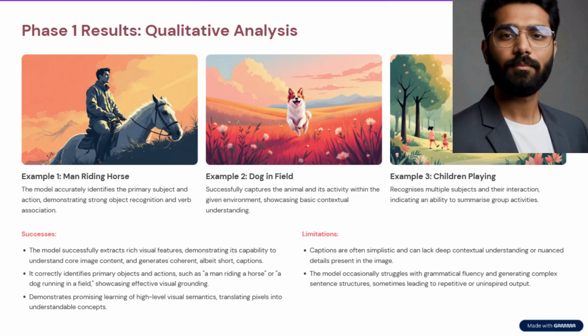Next, we have this vibrant image of a dog. The model outputted "a dog running in a field." Again, it's spot on. It correctly identified the animal, its action of running, and the environment. This shows a basic but effective level of contextual understanding, linking the subject to its surroundings.